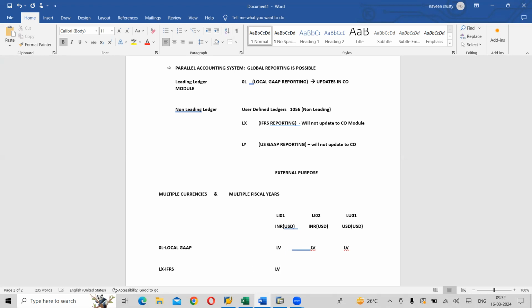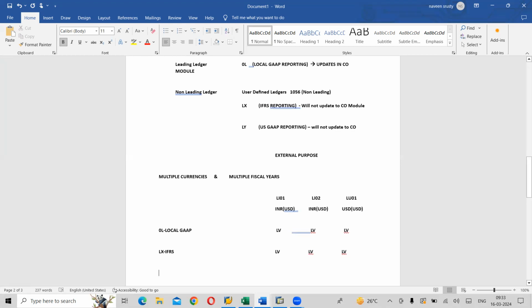Okay, LV, fiscal year variant. April to March, the fiscal year for the Indian company code is April to March, and we have given the variant name as LV, Lahari fiscal year variant. Okay, LV and LV. And next one, we have one more non-leading ledger, that is LY. This is for US GAAP.